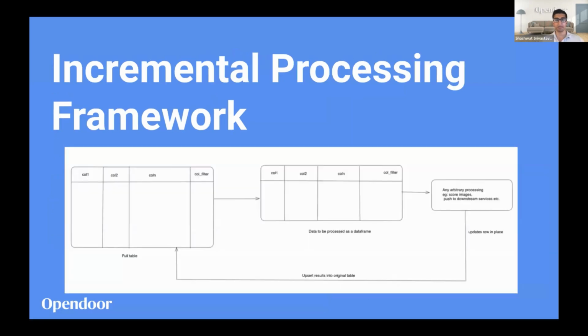A very simple diagram showing this on a high level is kind of here. So we have the full table to start with. We do some amount of filtering to come up with the data frame that we actually want to process. Then we run any arbitrary Python processing on it. So in our case, we were actually scoring images, but we can also push data to downstream services and so on. And then once we actually update the row, we upsert the results back into the original table and mark it as completed and processed.